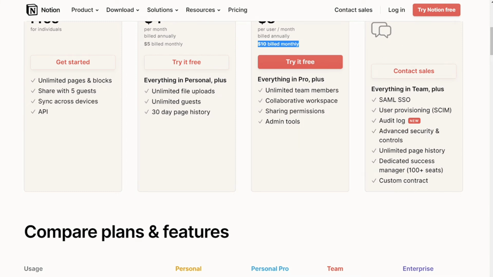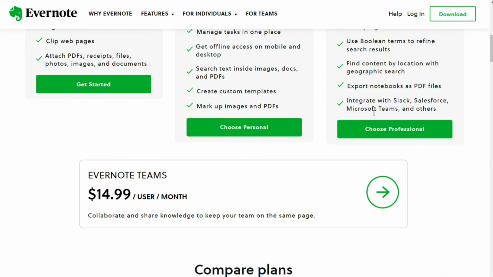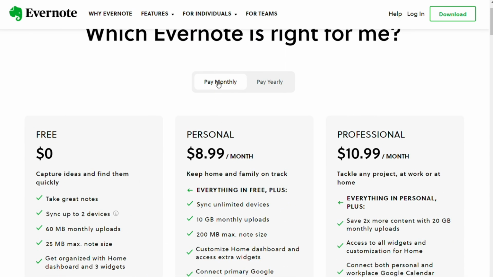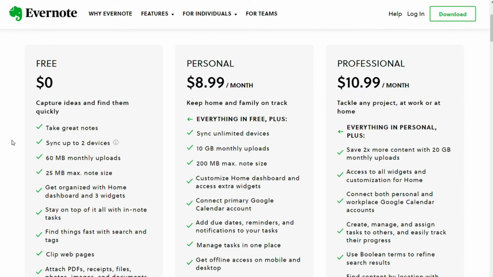Evernote has 4 plans including free, personal, professional, and teams. These prices are for the monthly subscription. The free plan costs $0, comes with 60 MB of monthly storage and the ability to sync 2 devices, which can potentially make it not suitable for most businesses. The personal plan subscription costs $9 per month, which ups the monthly upload limit to 10 GB and takes your maximum note size from 25 MB to 200 MB.